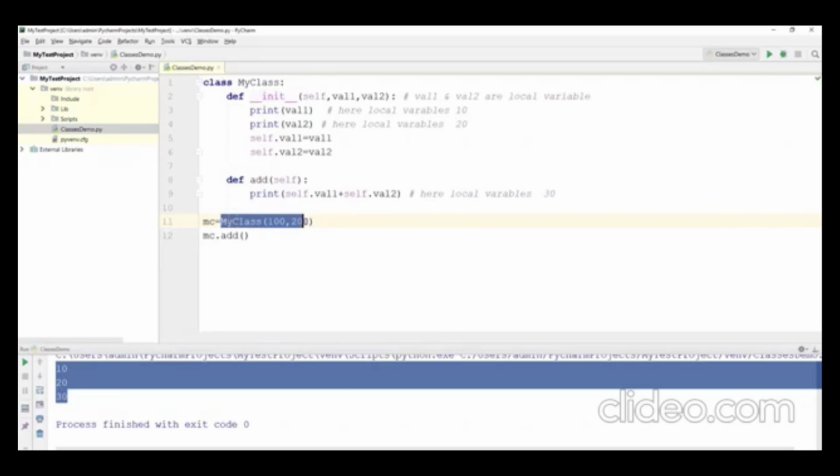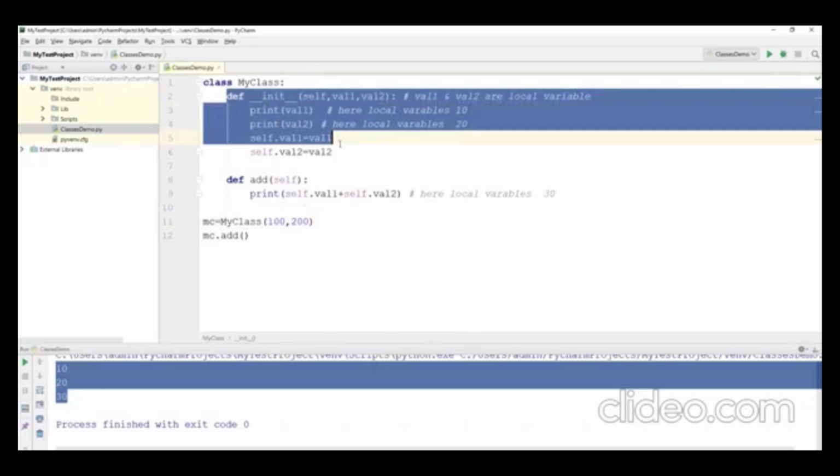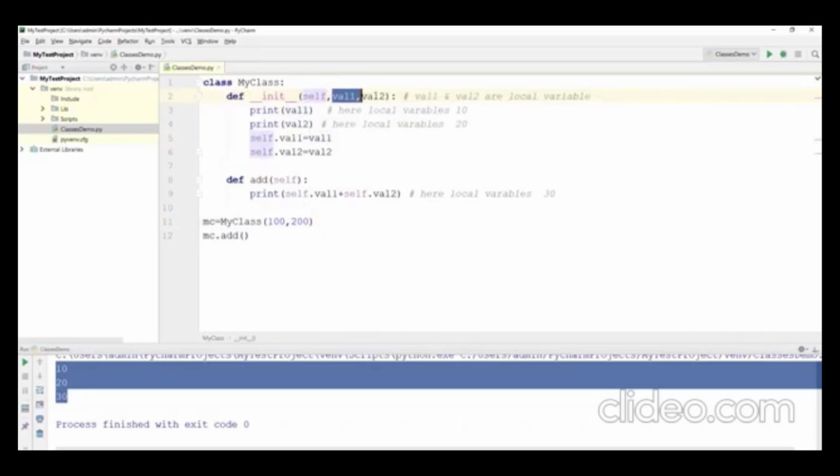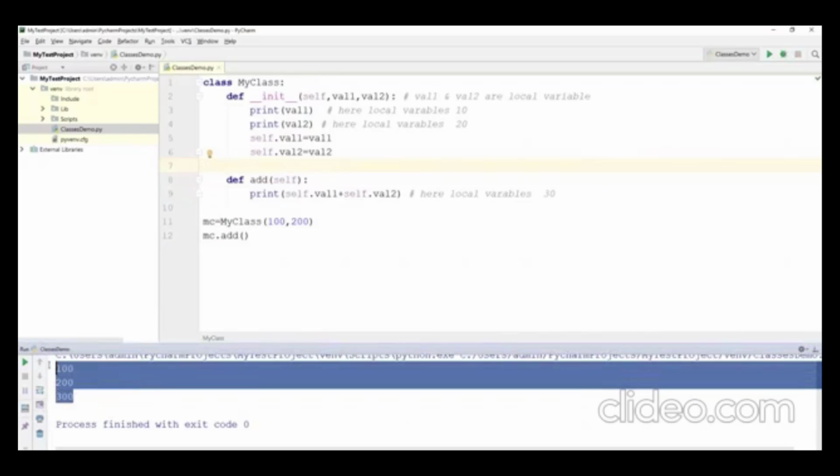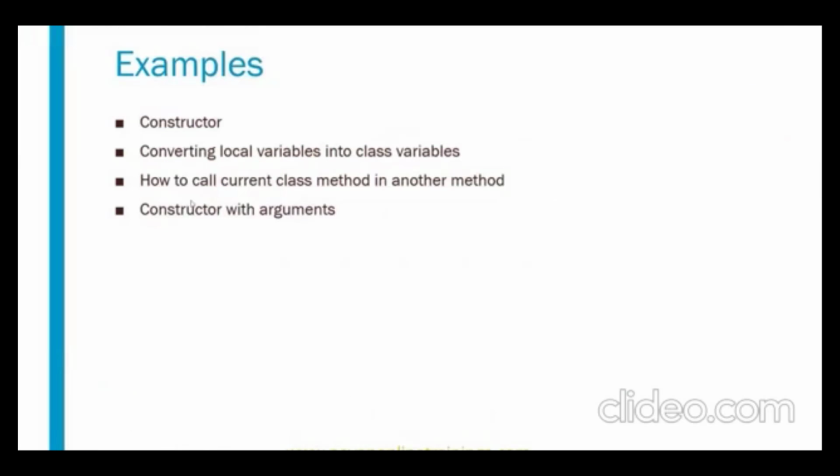Whenever I create an object, the constructor will be invoked immediately. So 100 and 200 will be local variables here. Val1 and val2 are again local variables, and I will make them class variables now. Val1 and val2, and then I can use these two class variables in the other method. So this will also give the exact output. Perfectly right. So this is how we convert local variables into class variables by using the self keyword. All right. Now let's move on to the next one.